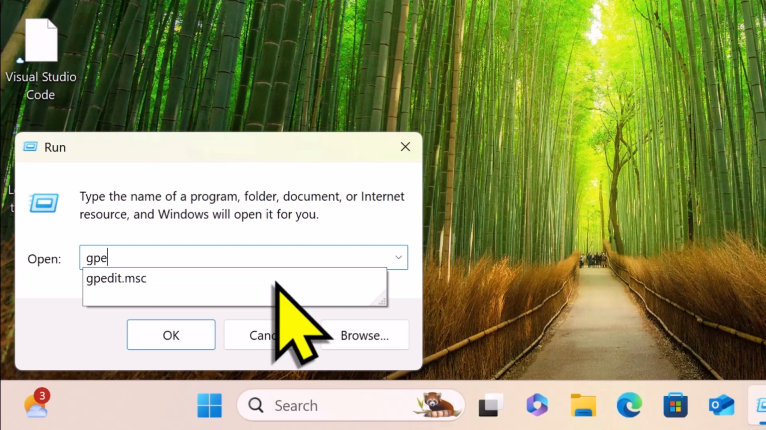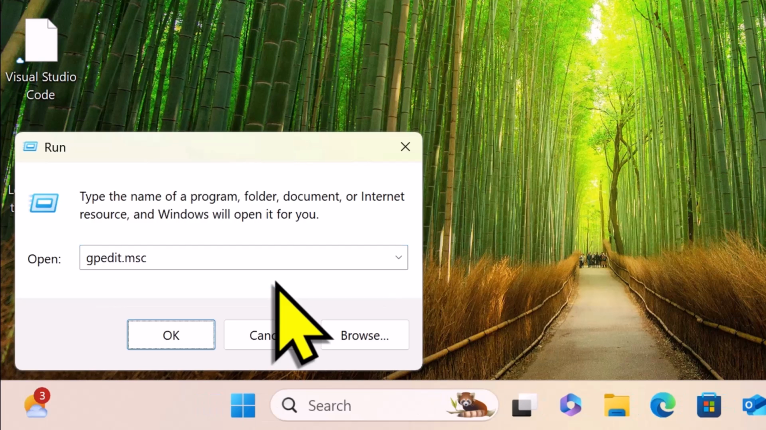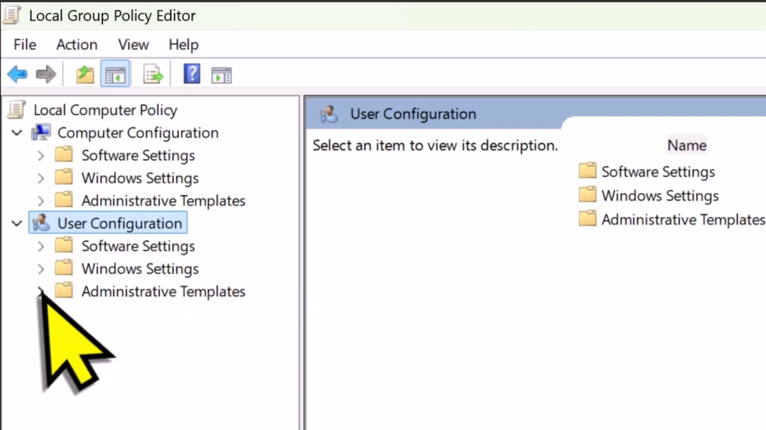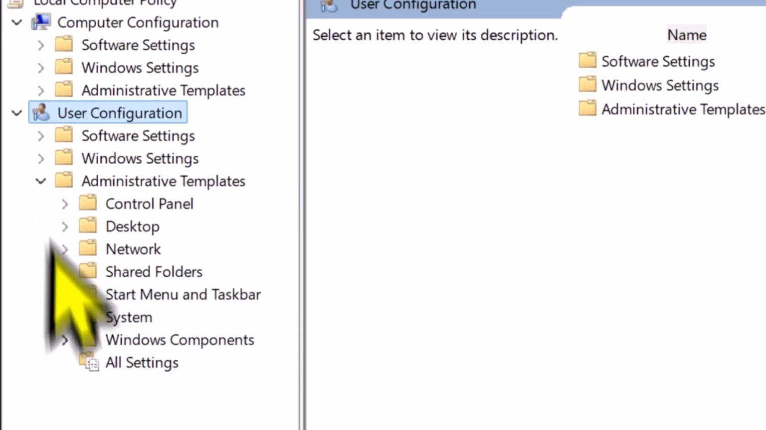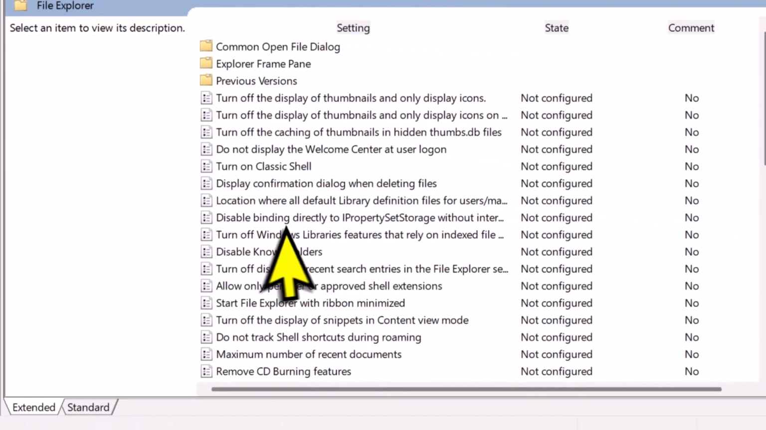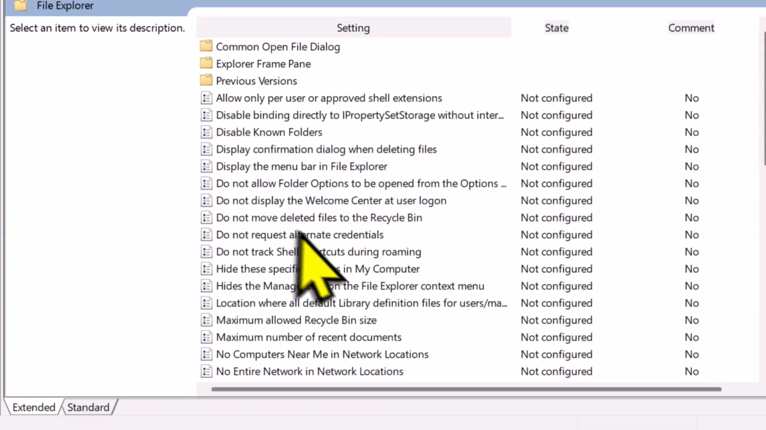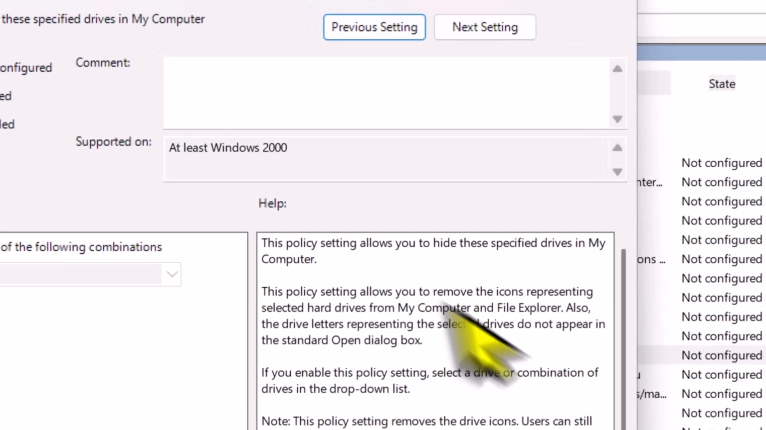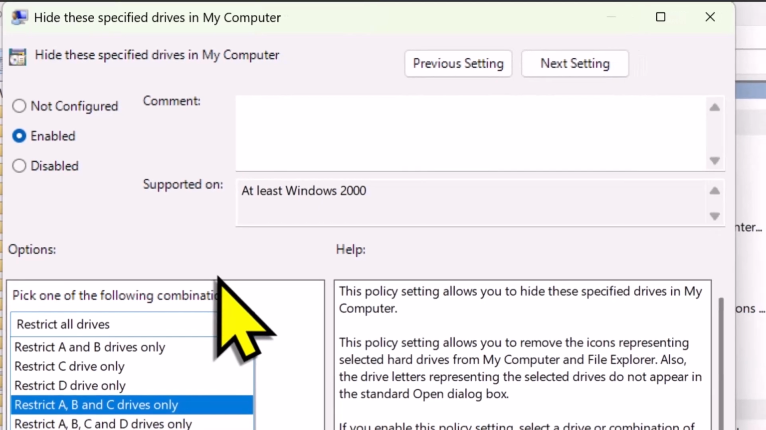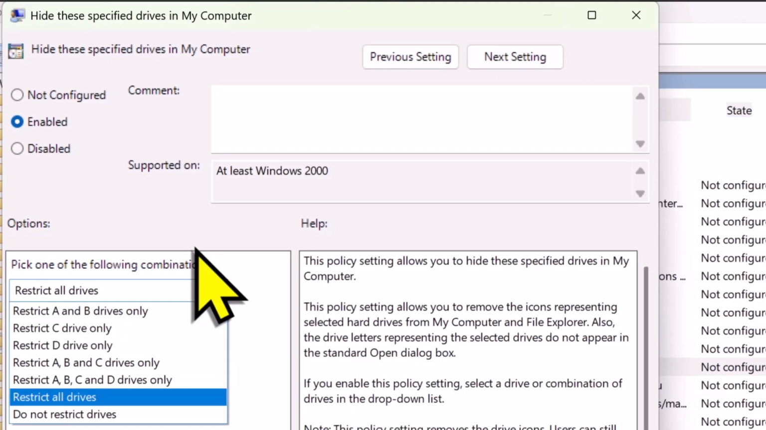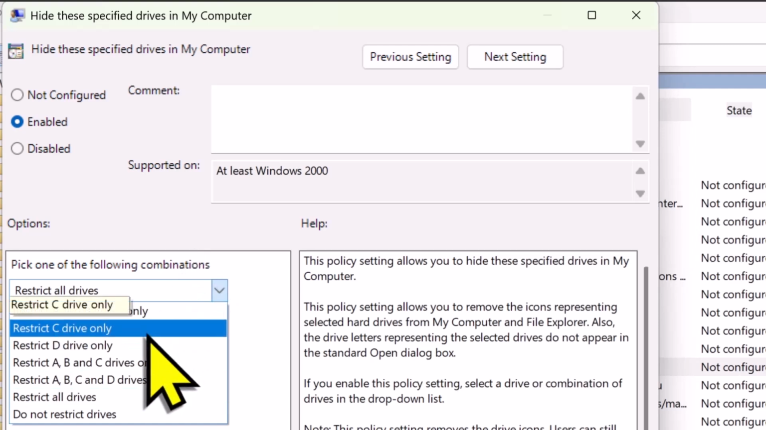Just type gpedit.msc in the Run dialog and click OK. Navigate to User Configuration, then Administrative Templates, then Windows Components, and finally File Explorer. On the right side, find the setting called Hide these specified drives in My Computer and open it. Let me enable the setting. Now you can hide specific drives like A, B, C, or even all drives at once. Let me hide C drive only by selecting Restrict C drive only.